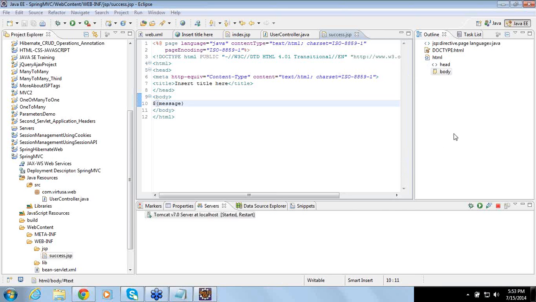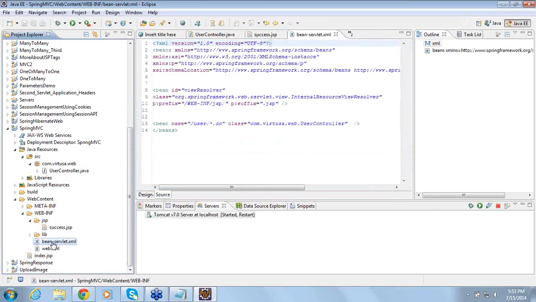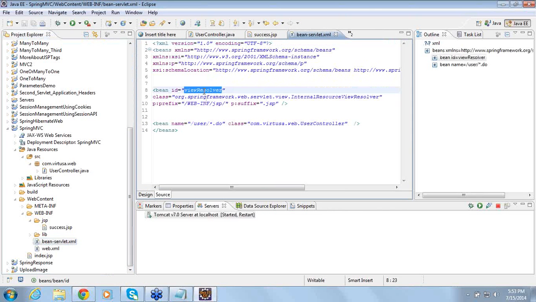Hi Arun. So in that one, the success means the success.jsp file. Oh, success is a string actually. Okay. And this string will be resolved here. You have an XML file, right? There is something called bean-servlet.xml. So the string success will be resolved with the help of this bean resolver.